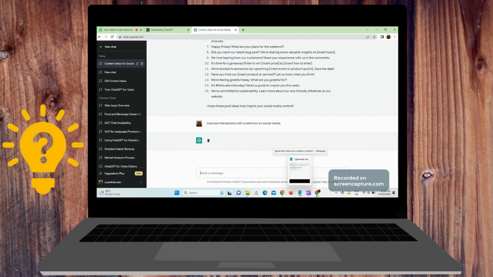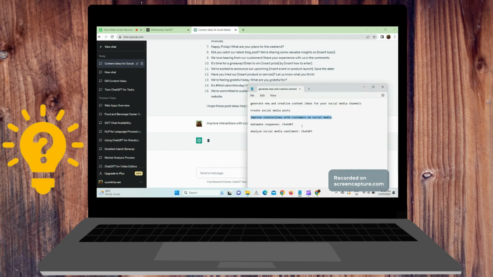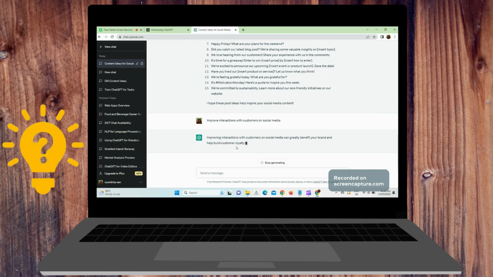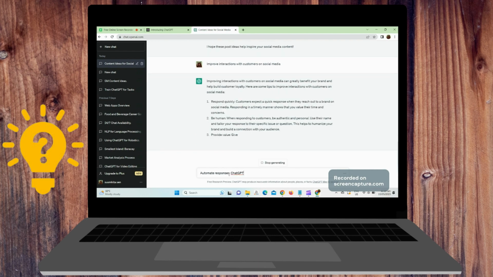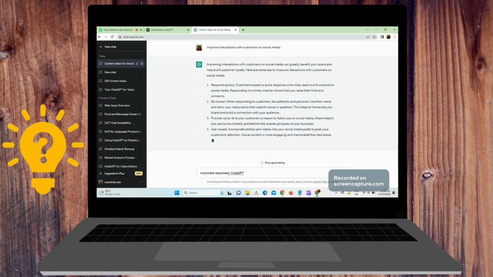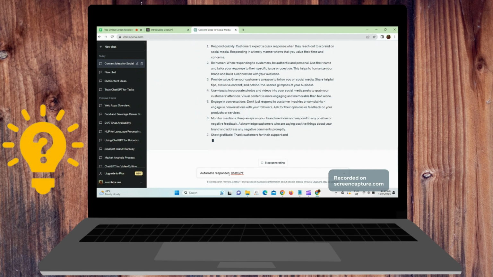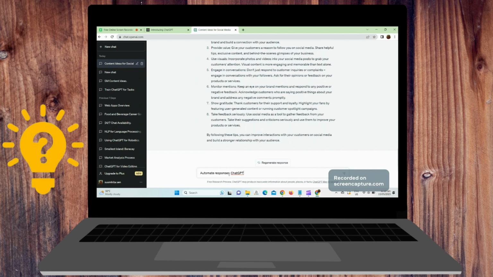Automate responses. ChatGPT can be used to automate responses to common customer inquiries or complaints on social media. By training ChatGPT on a dataset of past customer interactions, you can create a chatbot that can handle basic customer inquiries and free up your team's time to handle more complex issues.